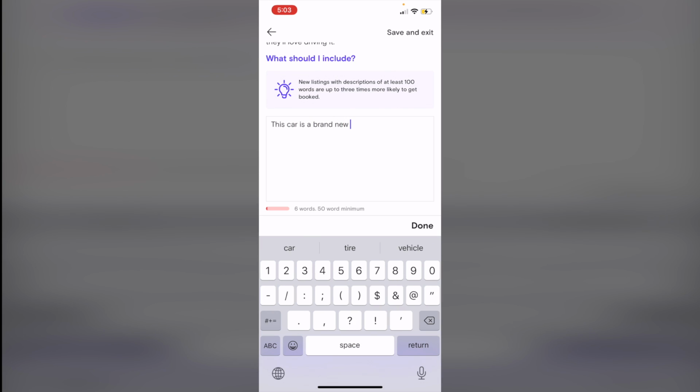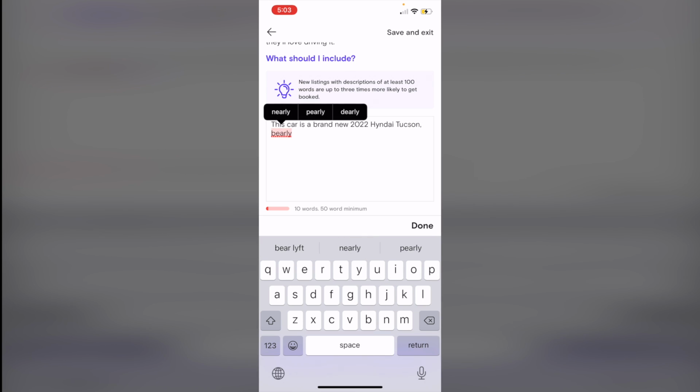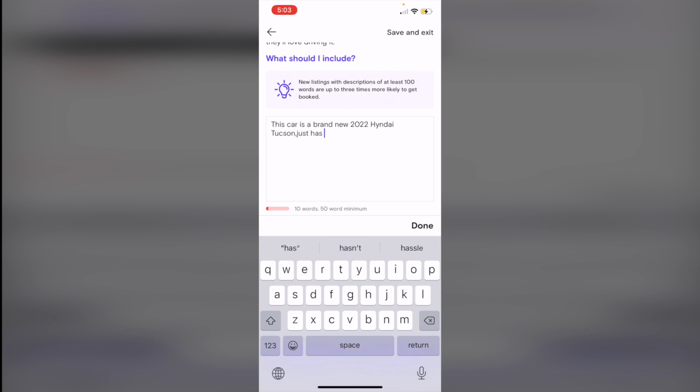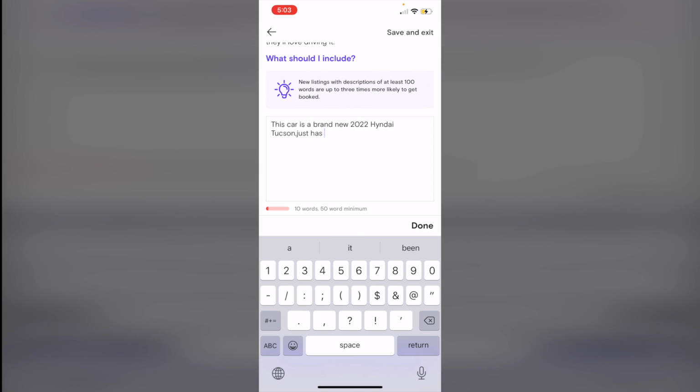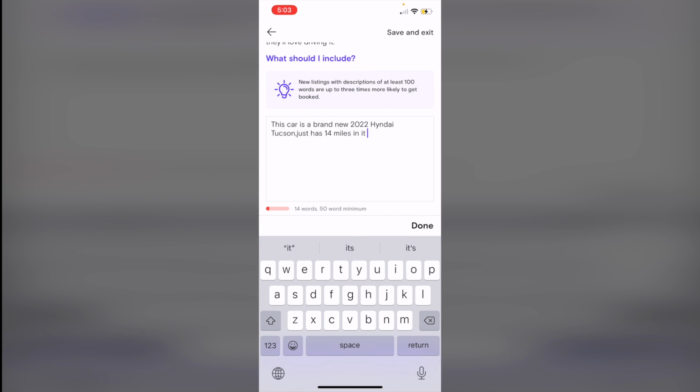I'm going to do just a sketchy, brief description, but honestly, I would consider you put the most amount of words in here. Start with some very attractive sentences. In my case, I'm just putting, this car is a brand new 2022 Hyundai Tucson. You don't want to sell it because people are going to be reading these descriptions. This is going to be one of the things that potential guests are going to be reading, and your description could actually convince someone to go with your car compared to someone else's car.